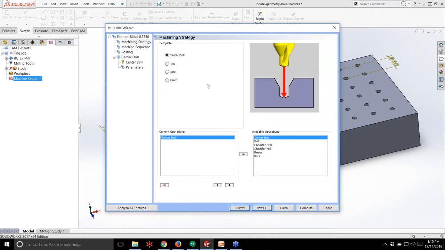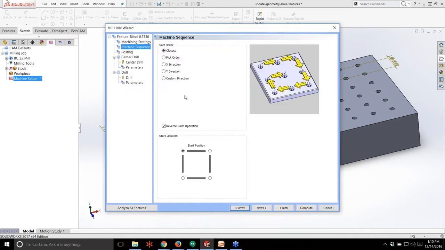So if we just hit Next, and we go in and we define our center drill and our drill, you have a machining sequence as well. Now for the actual drill, which says closest, pick order, where you can go in and pick the order you want, Y direction, or X direction, Y direction, and then custom direction, where you guys can do it at angles across the part if you'd like. You can also reverse each operation option, where you can have it reverse back and forth.